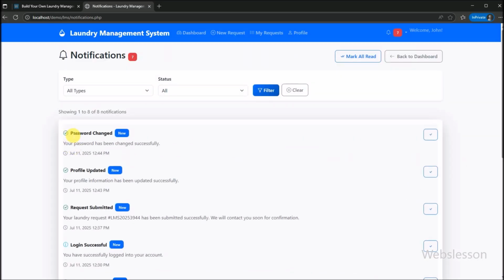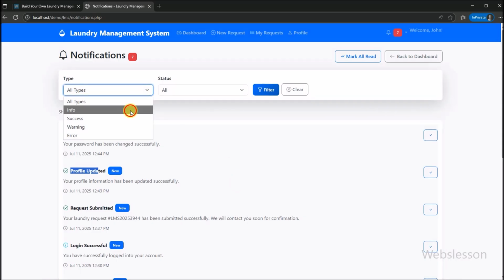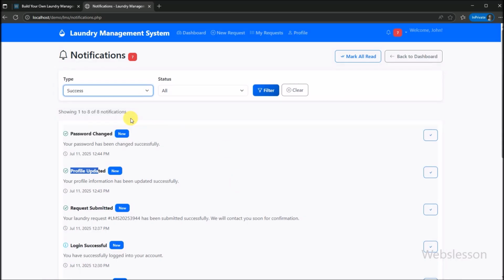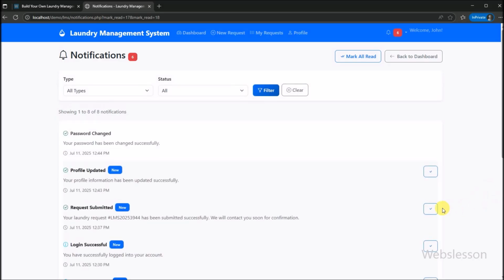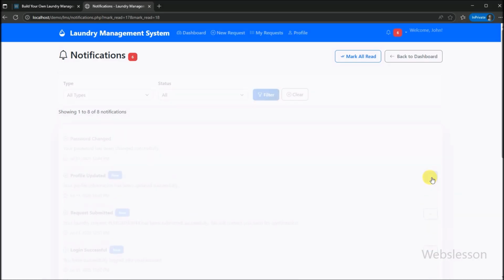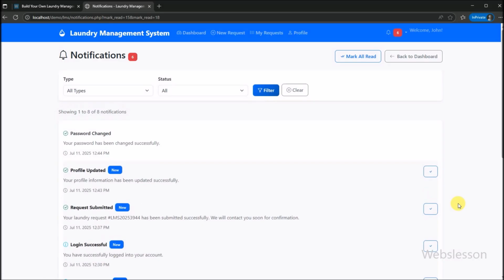To keep customers fully informed, the laundry management system includes a comprehensive notification system. Users will receive alerts for important updates, such as status changes to their laundry requests, new promotions, or system announcements. They can view all their notifications in one centralized place, mark them as read, and even filter them by type or status. This ensures that they never miss a critical update about their laundry.